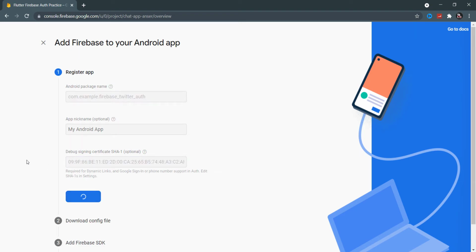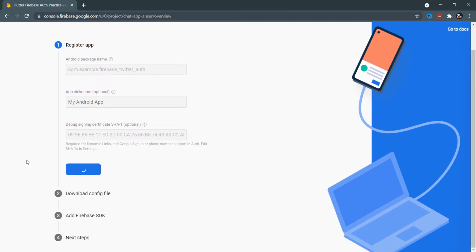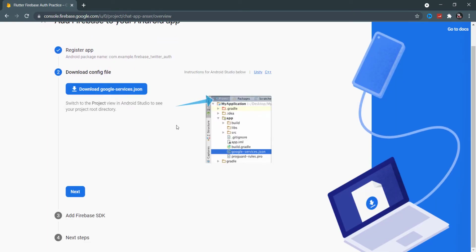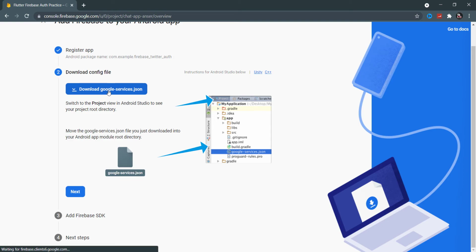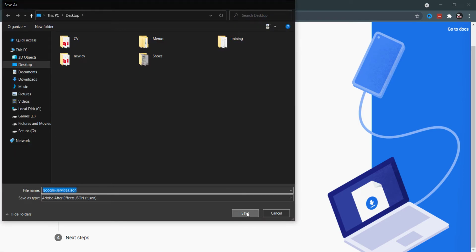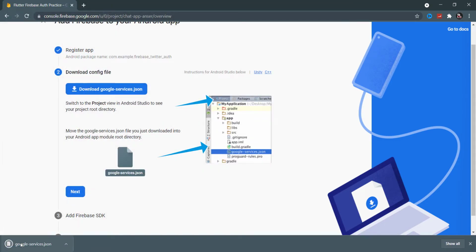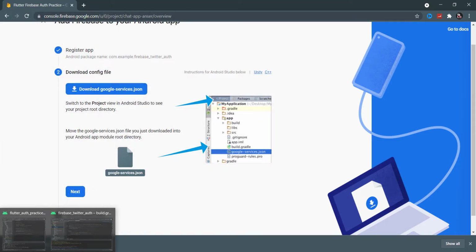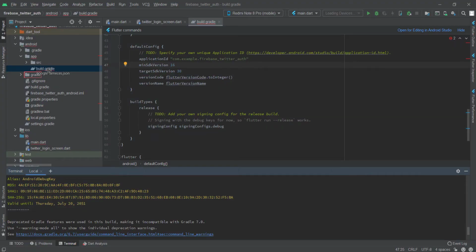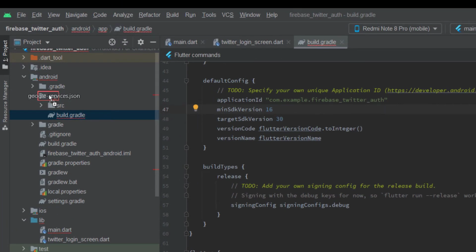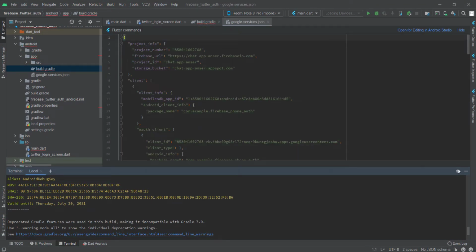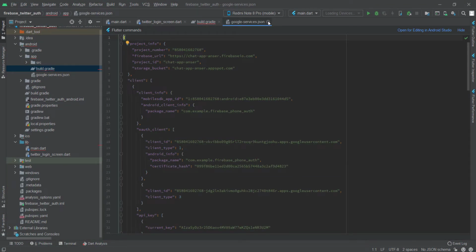Register app. Okay, now you need to download this google-services.json file. I'm downloading this. Now you need to drag this file into your project and paste it in the app folder. Okay, it's done.